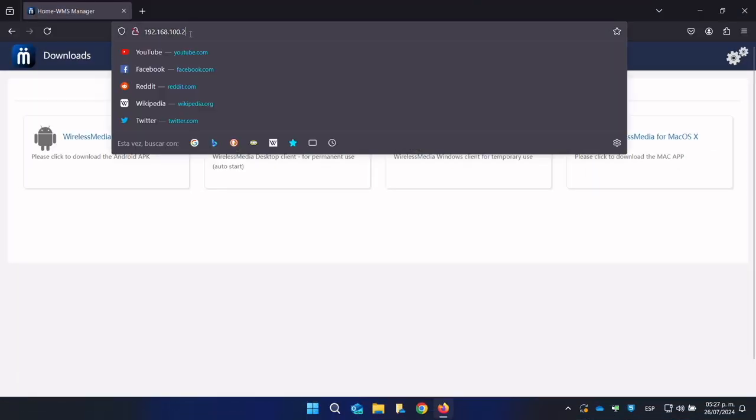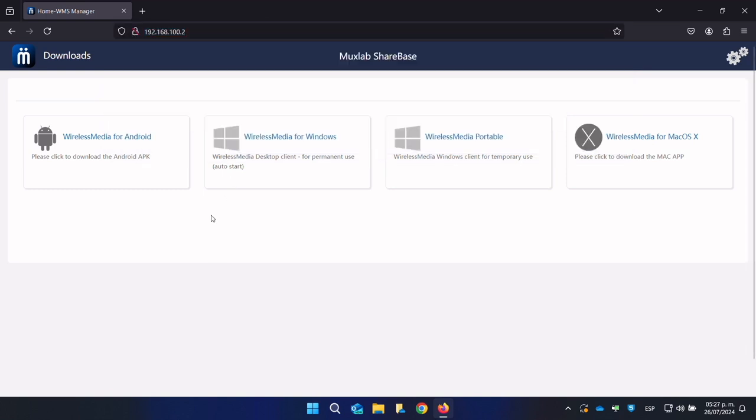The first thing we need to do is type in the IP address of the ShareBase in a browser. We'll find it on the main page in the Settings section. Here's the Download section from which the MuxMeet application can be downloaded. You have applications for different platforms. Depending on your device, you can download the MuxMeet app for Android, Windows, or Mac.